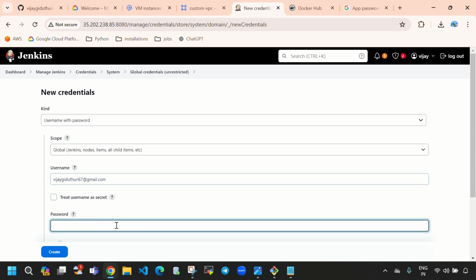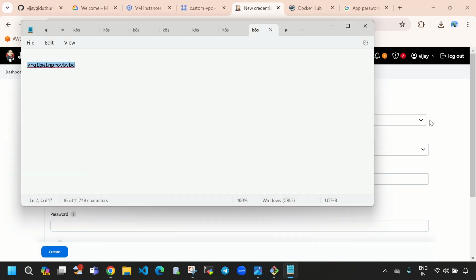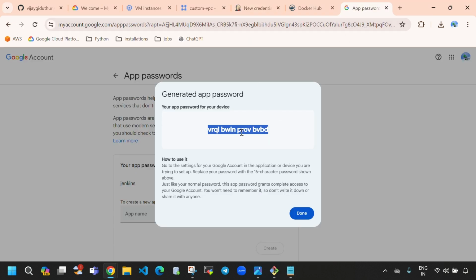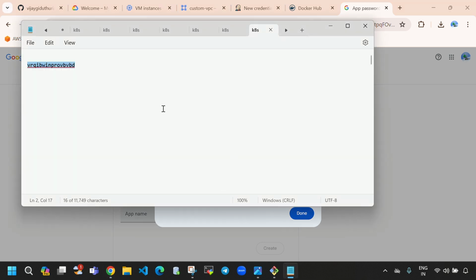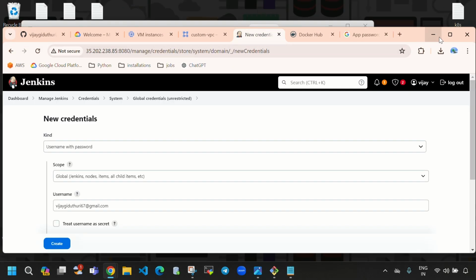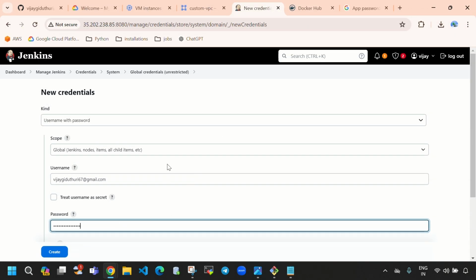So here the password is nothing but the application password. So here you can see this is the application password. So we need to provide this password. Directly copy this application password and go to Jenkins. And here you need to paste it.